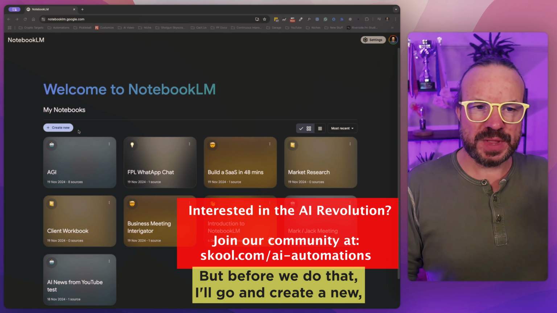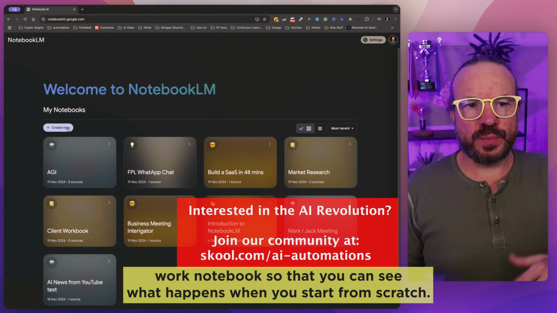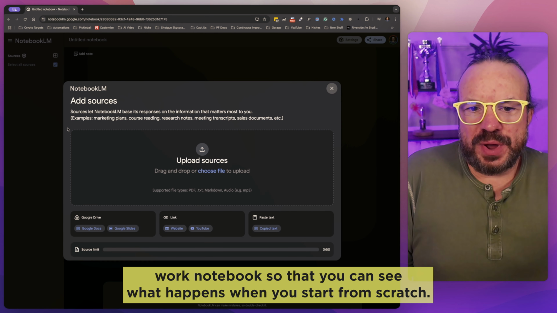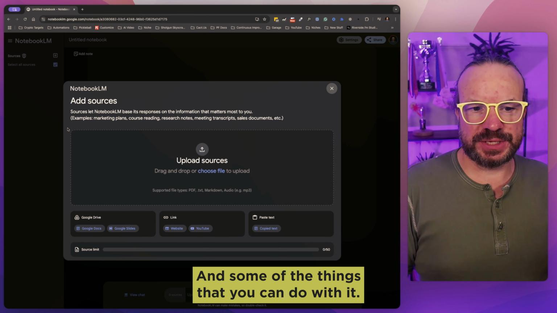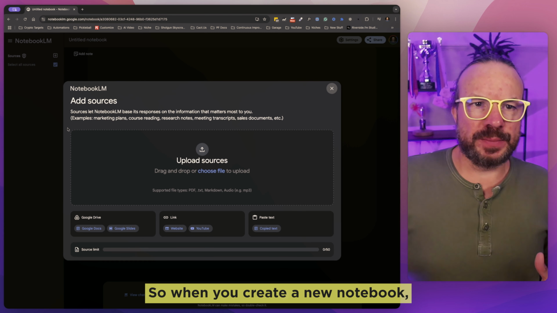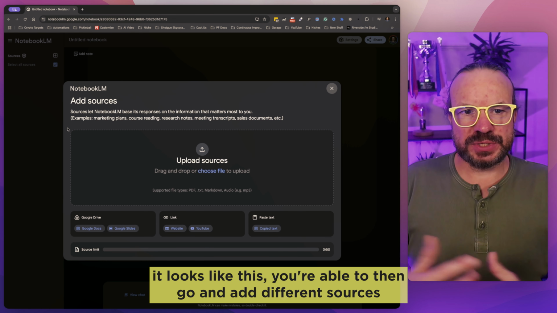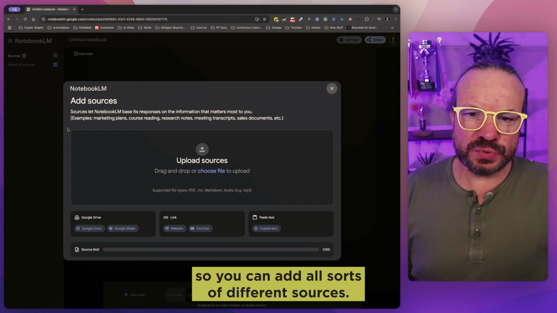But before we do that, I'll go and create a new work notebook so that you can see what happens when you start from scratch and some of the things that you can do with it. So when you create a new notebook, it looks like this. You're able to then go and add different sources. So you can add all sorts of different sources.